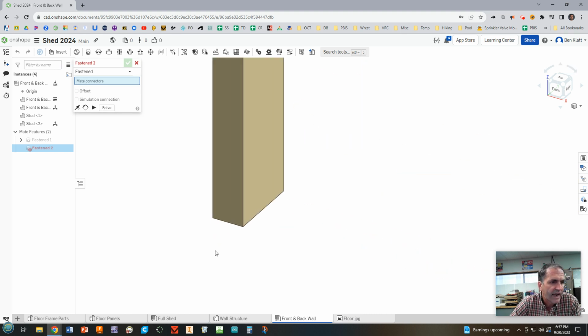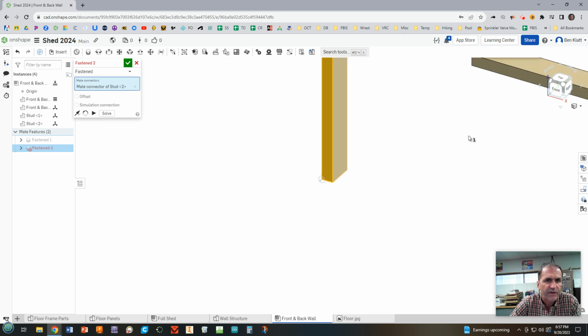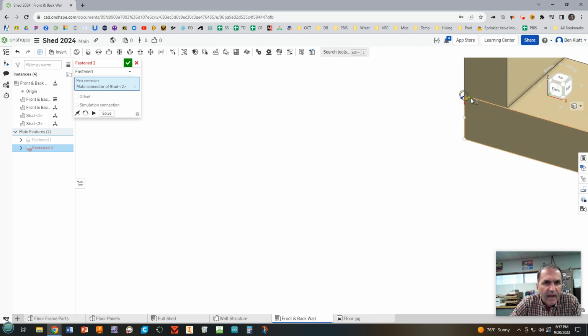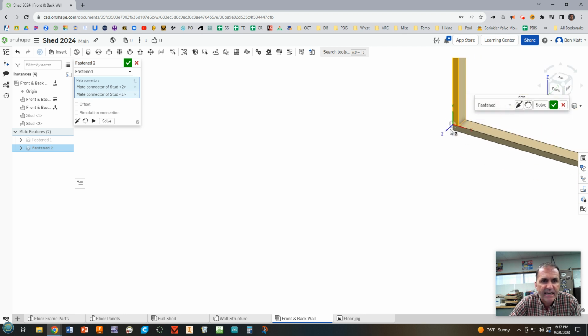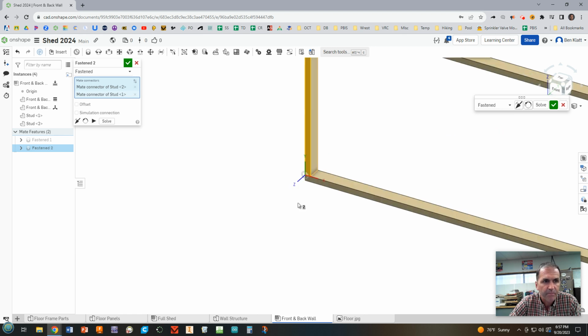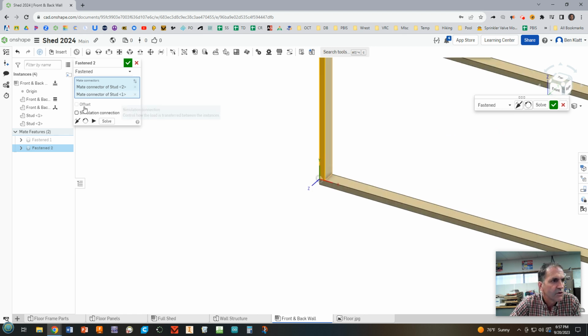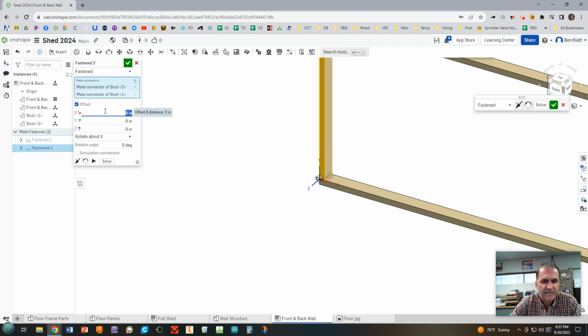We're going to select the bottom corner of that one, click with the blue facing towards me, and then this one here, click. Now, you can't see it because I'm putting one board inside of another, but we'll see how this works soon. We're going to offset that in the direction of X.